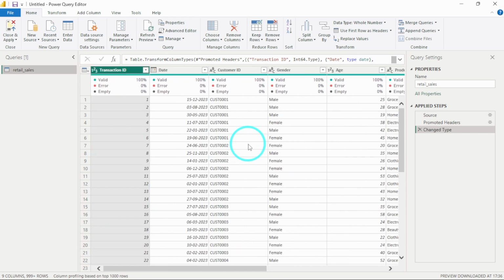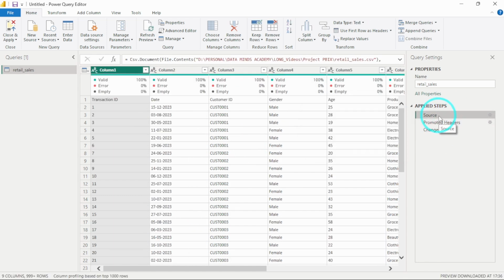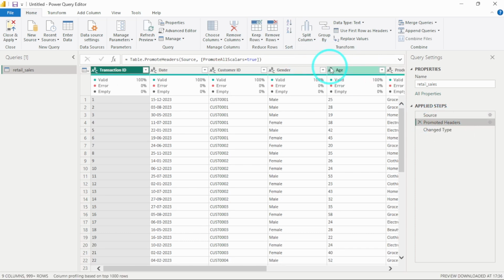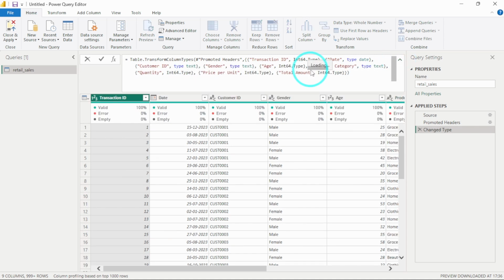Here we can see that we have imported our data set and Power BI has automatically applied these three steps. So this is the path from which our CSV file is getting fetched. Next, we have promoted headers. So it has promoted the first row as a header. And third, we have our data type. So Power BI has automatically identified the data types of the column and have changed the data types. And here you always need to verify for date and for number columns if they are correct or not.